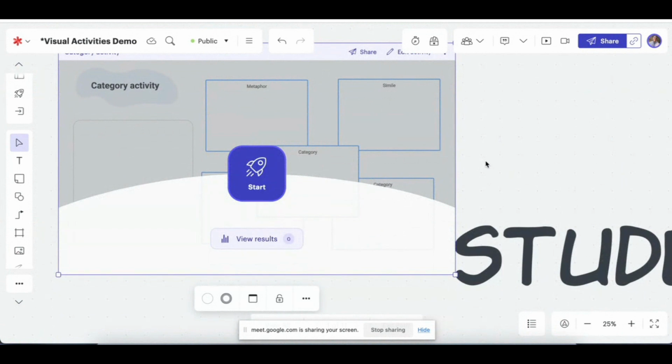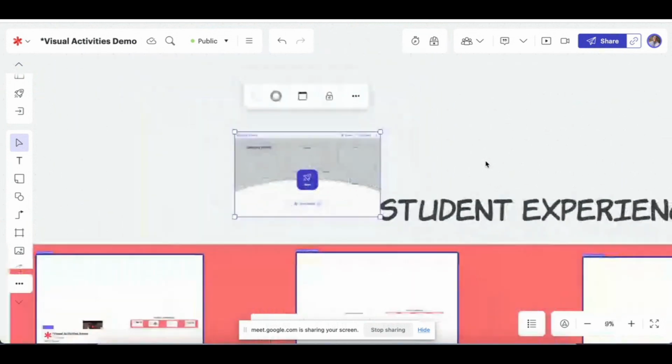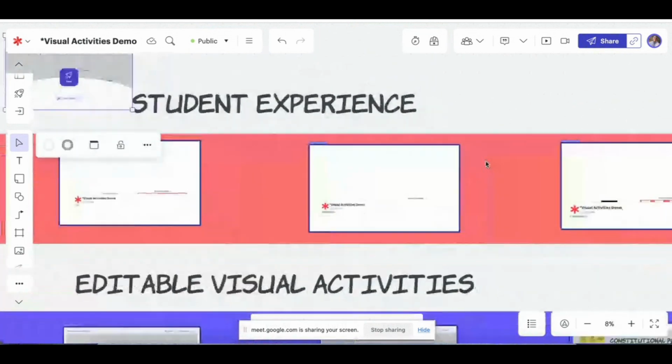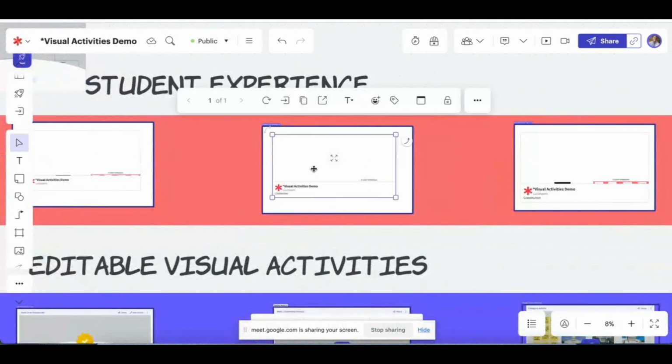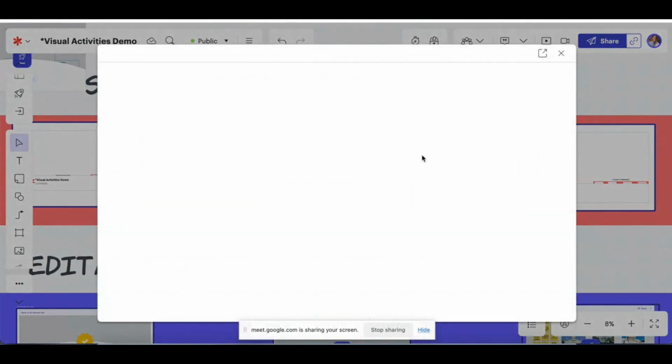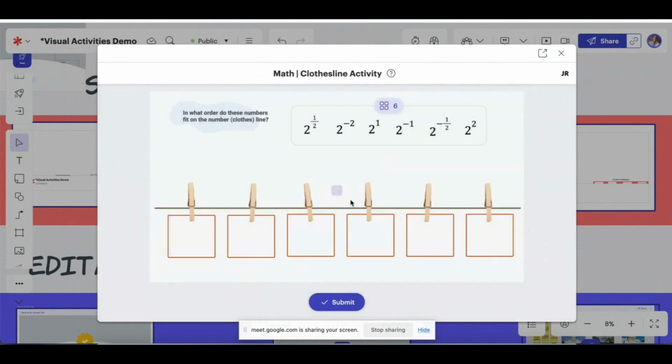And like I said, when it launches the activity, each student has their own activity where they're sorting, and it's really easy to compare their results. So this presentation has visual activities just to demonstrate. It has visual activities for math. So this is a clothesline sorting activity where they're learning about exponents.